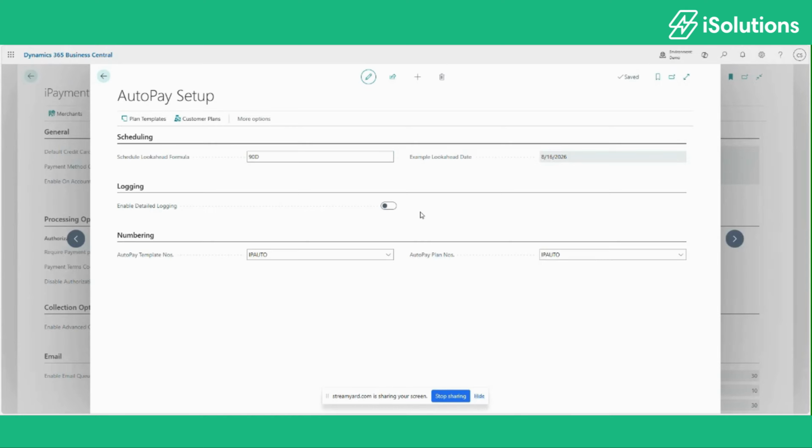Logging, by default, we have this off. What the logging will do is it's going to take additional logging inside of the system. It's going to add a lot of information into your tables when it's run. So by default, we leave it off. If you run into an issue, we would recommend at that point we turn it on and get that log so that we can come in and investigate what might be going on.